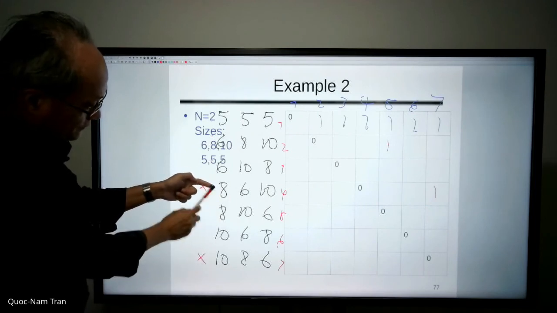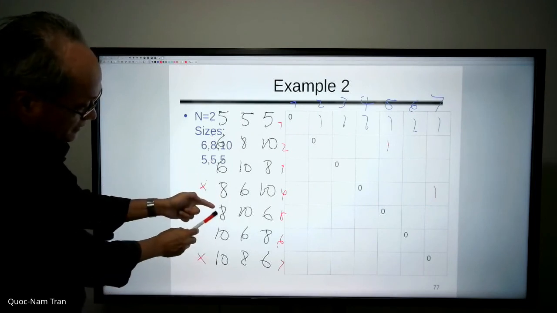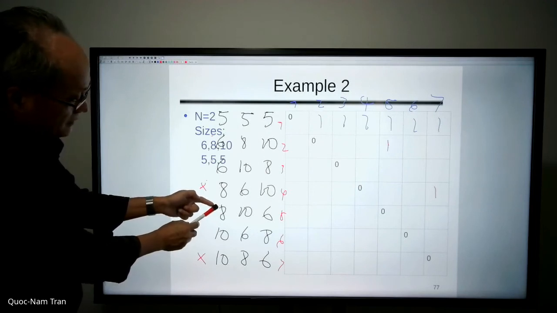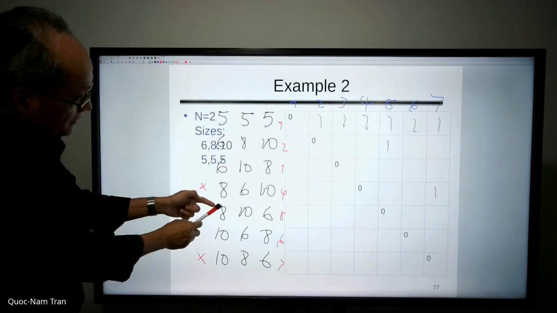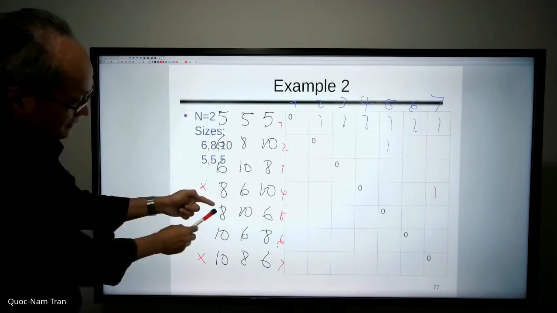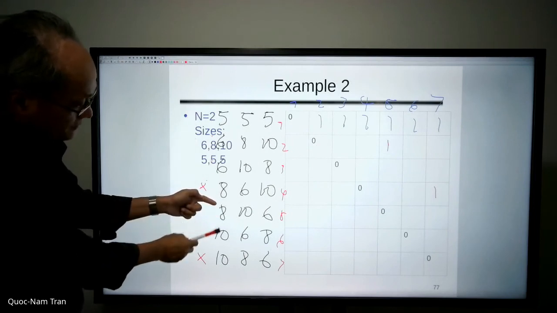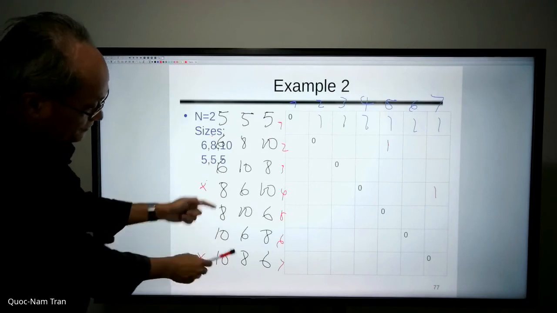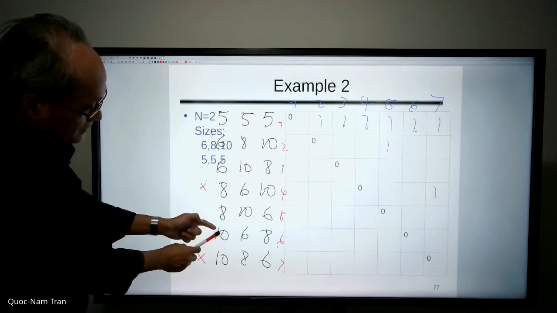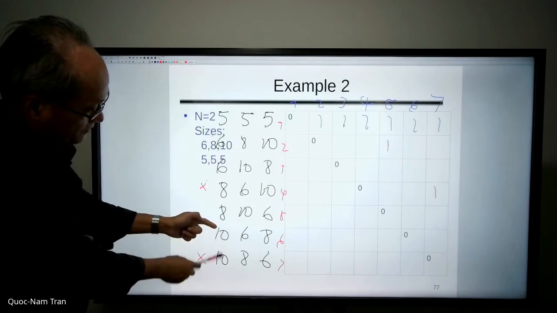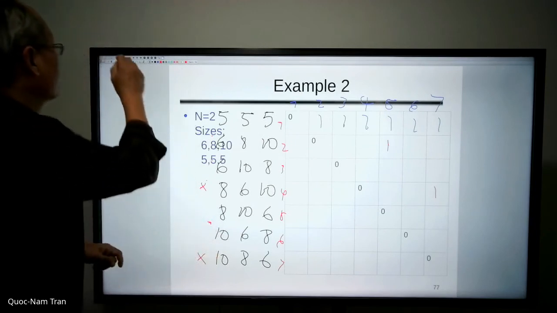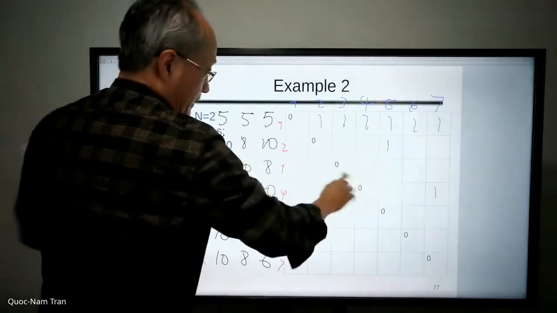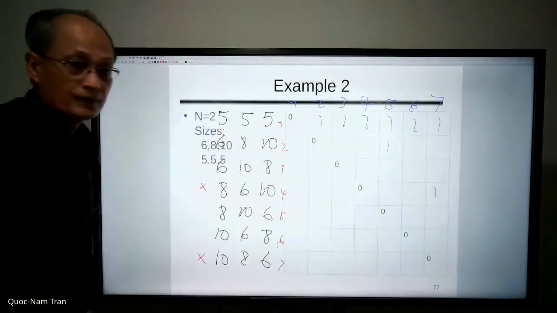So we have 4, 7, right? And then here we have 8, cannot, right? Go up, we have nothing, right? Go down, we have 10, 6. Nope. So here, nope. Okay. So this one, nope, because we have the same thing, right? So that's it. We have 1, 1, and everywhere we have 0.